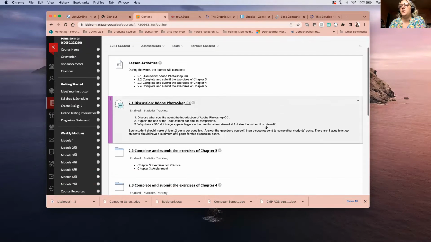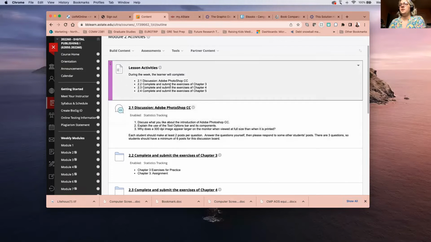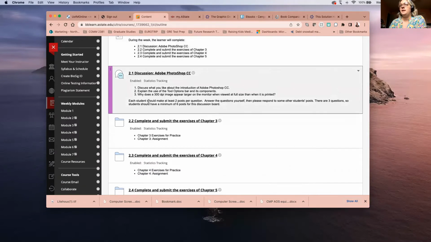And then here's the important part. So here's your lesson activities. You have another discussion board. You're going to make at least 2 posts per question. Answer the question yourself, then respond to other students' posts. There are 3 questions, so students should have a minimum of 6 posts per discussion board.